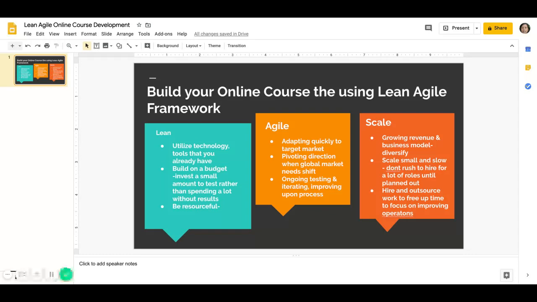Also, scaling is not about rushing to hire for a lot of roles until you've really planned out and thought out how you want your online course business to work. Yes, you may need someone to write marketing copy, and you might need some salespeople to help you understand how to sell to businesses, but you don't need 10 of these people. You want to be a little more lean and do it on a smaller scale, so that as it evolves and grows, you can slowly decide which areas to hire more for versus others.